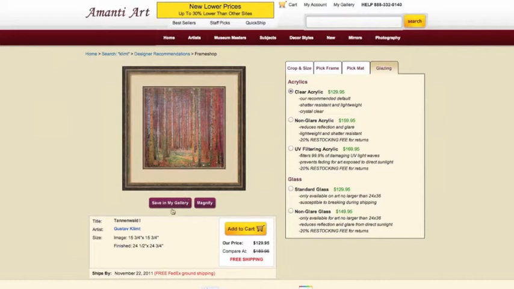At this point, you can save this piece in your gallery and keep browsing, maybe look for some other pieces that'll go nicely with this one. Or you can add it right to your cart and keep shopping that way as well.